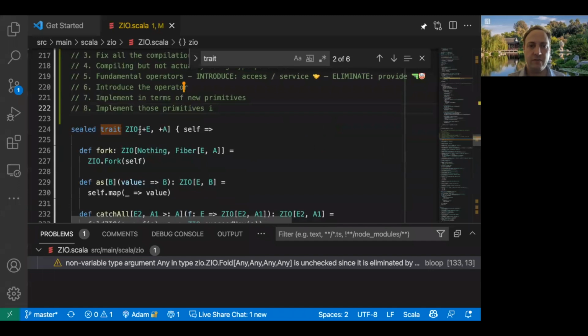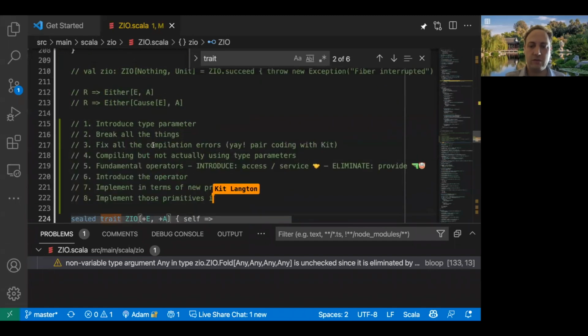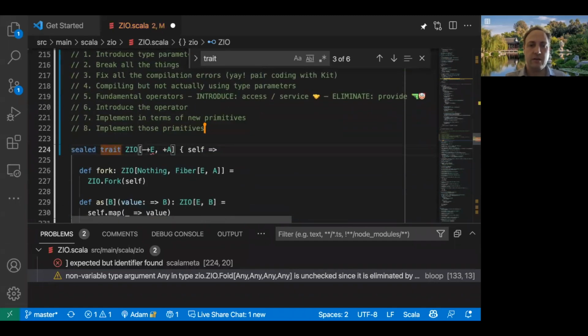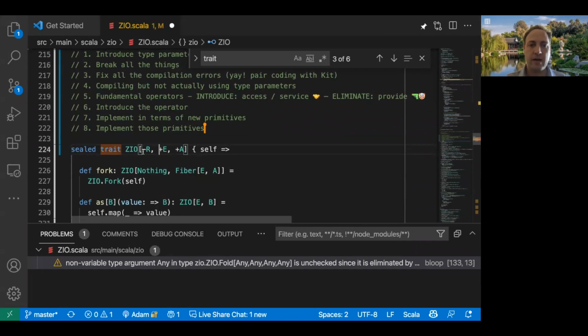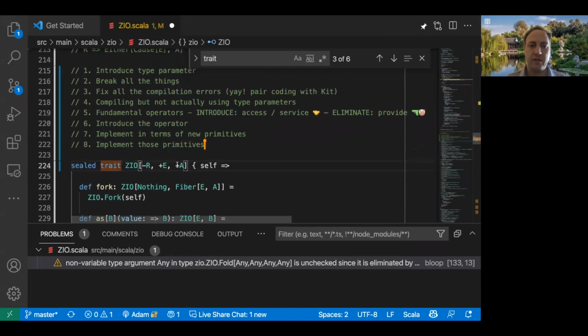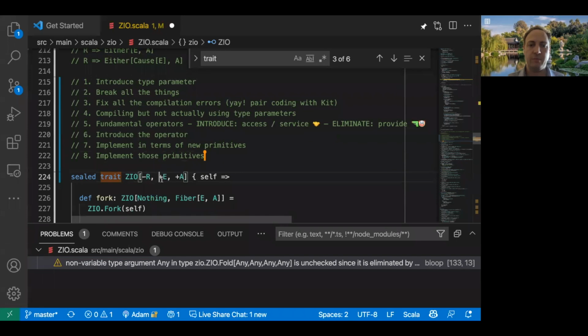Okay, so first thing, we're going to introduce this type parameter R here. And we're going to give this one a minus instead of the plus that the others have. You can go back to another video we did about variance for more details on this, but the plus means that it's an output of this workflow. So when we run a ZIO program, we either get an error or we get a success value.